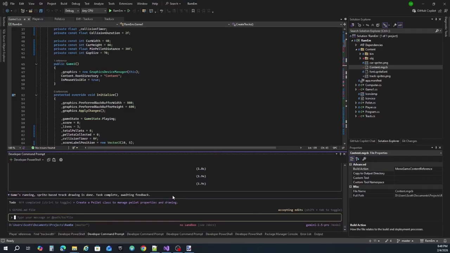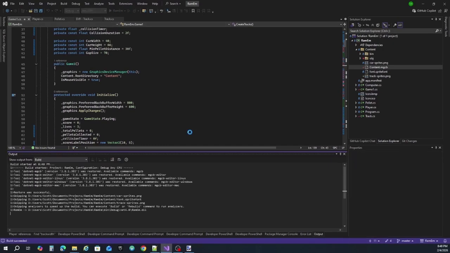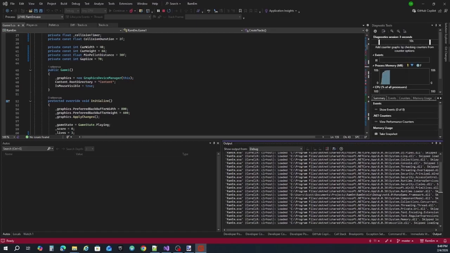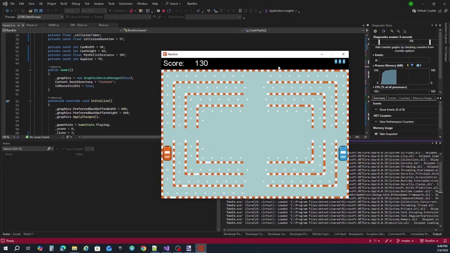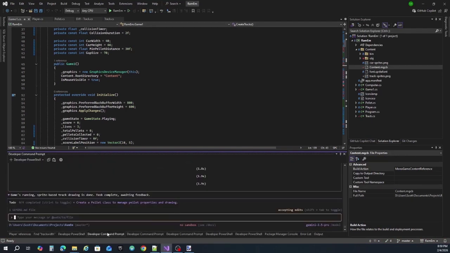Okay, let's see, Gemini is finished. Let's just take a quick look here. And unfortunately there's no visible change, so we need to work on it some more. Okay, we're going to give this another shot.